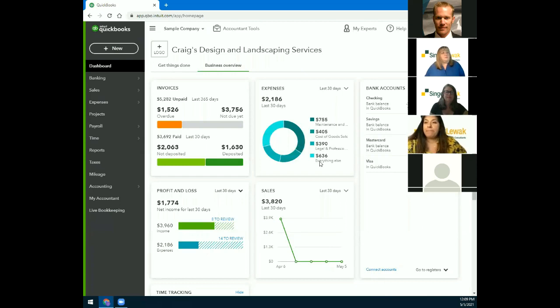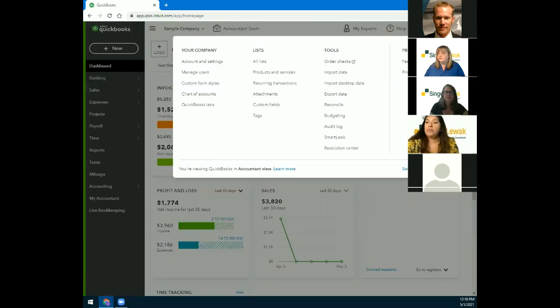Okay, that is what our main business overview is. So on to the bit of the navigation. If we are working on setup of QuickBooks or wanting to look at some of the back end of what's happening, we're going to go up to the right-hand side up here, and this is the gear icon. So I'm going to click on that.